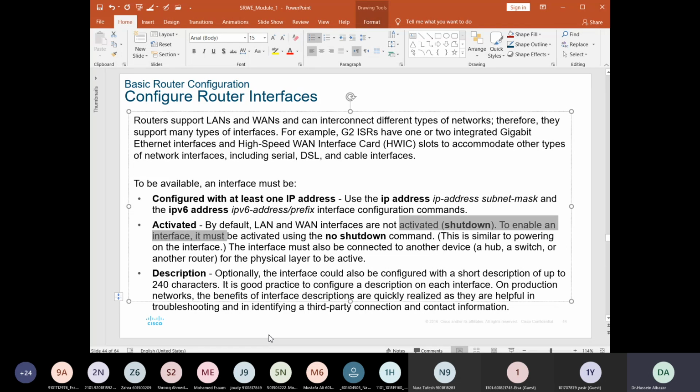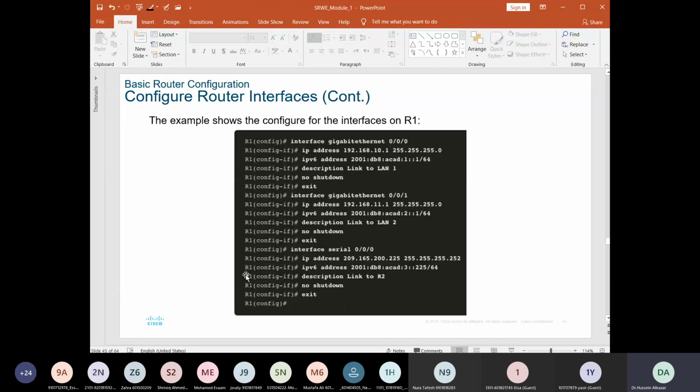So it's similar to powering on an interface. Now we can add some description about each interface. We can use up to 240 characters as a description. It is recommended to have it, and it's helpful for troubleshooting. I can know which network this interface is connected to, for example, from the description over that interface.